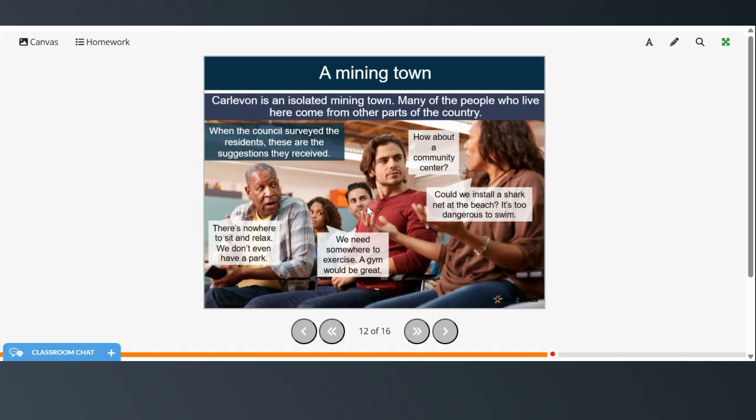So Carlovan is an isolated mining town. Many of the people who live here come from other parts of the country. When the council surveyed the residents, these are the suggestions they received.